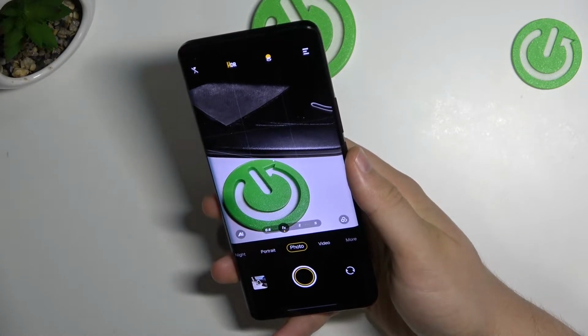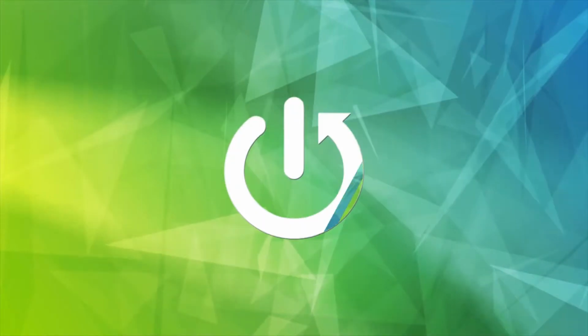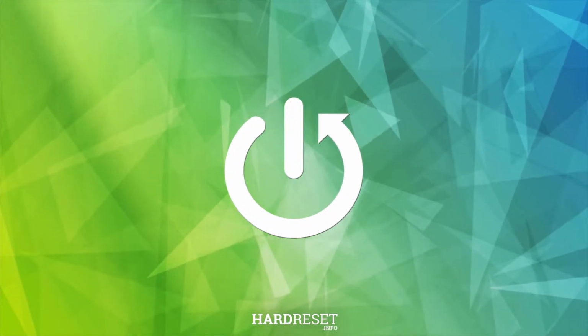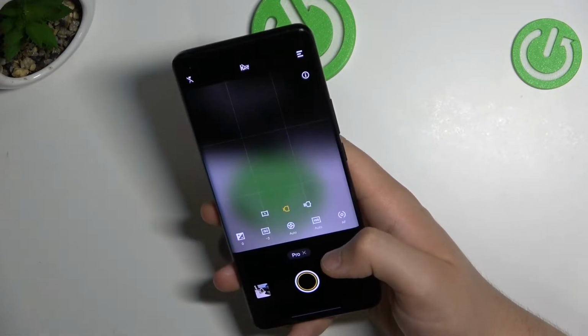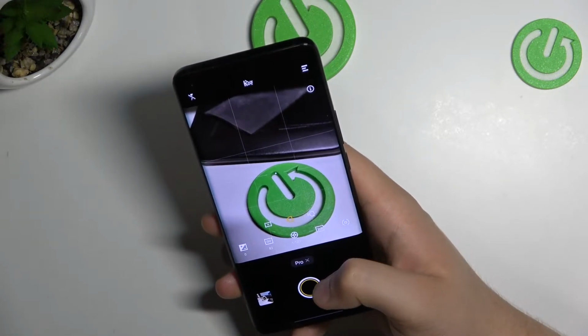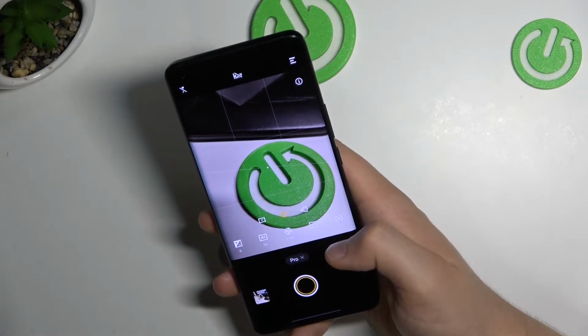Welcome guys, today I am with the VIVO smartphone and I'm going to show you how you can use camera pro mode. To open the pro mode you have to go to More, select Pro, and right now we can find here a few parameters that we can adjust automatically and manually.